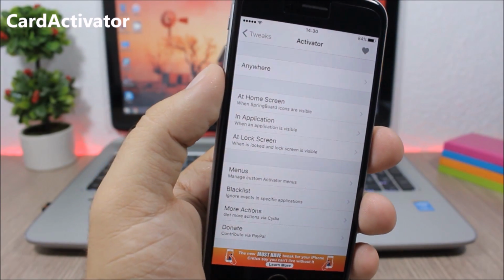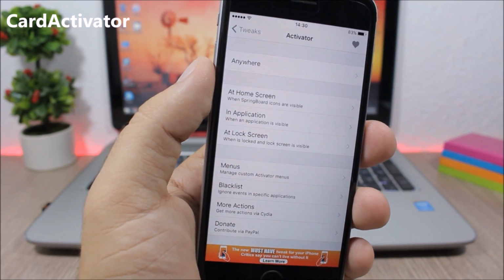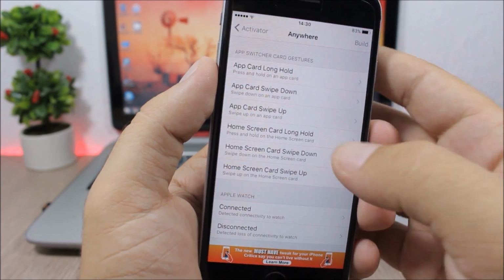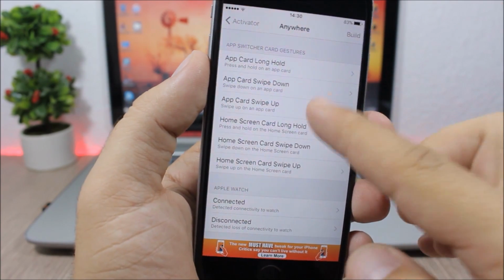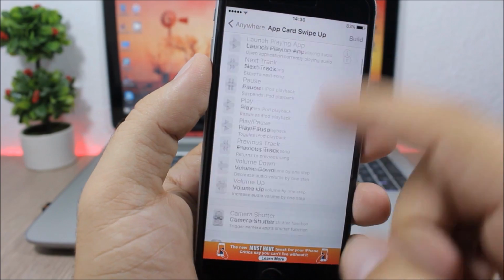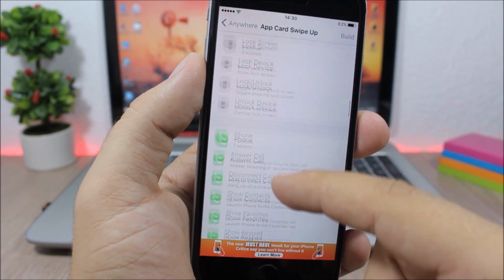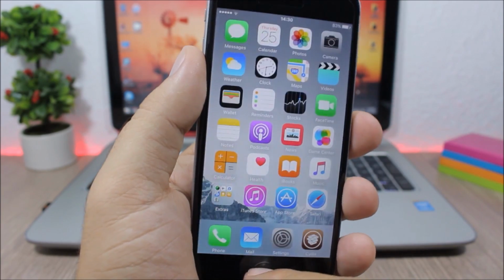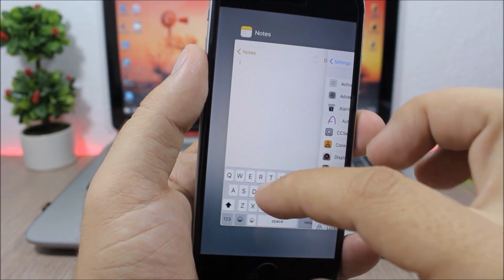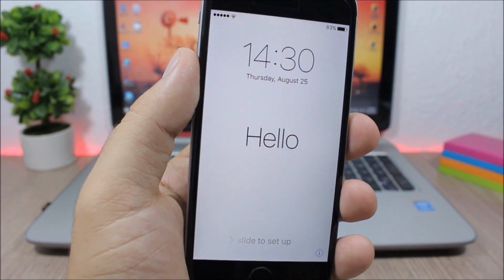Card Activator. This tweak allows you to assign actions to cards on the app switcher. So you go to Activator and here you have the card gesture. So you tap one of them. Let's go here to card swipe up, and you can set a gesture for this card. So let's choose here lock device. So you can see when I go to the app switcher, I can swipe up on a card like this and it will lock my device.